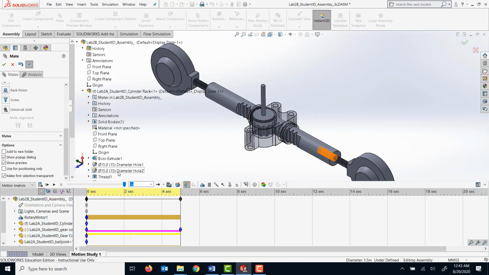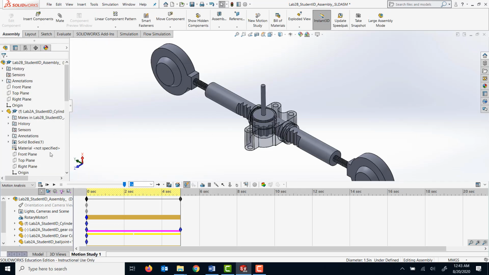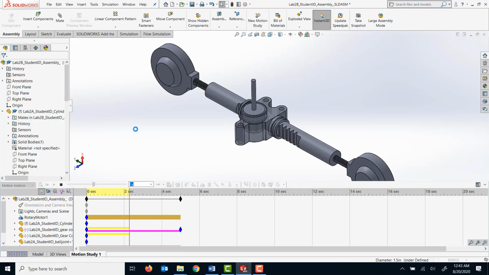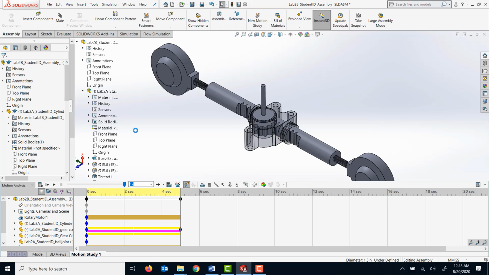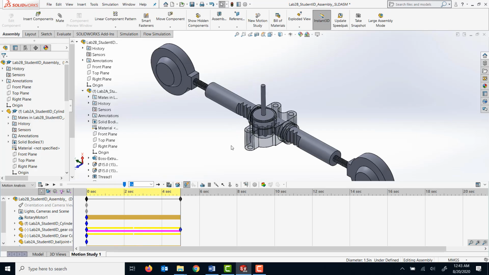Once I have done that, I am going to exit this mate dialog, come back to my motion study manager, click on calculate again, and solve the motion again. As you can see, if I play it, now the rack and pinion is working the way it was supposed to.